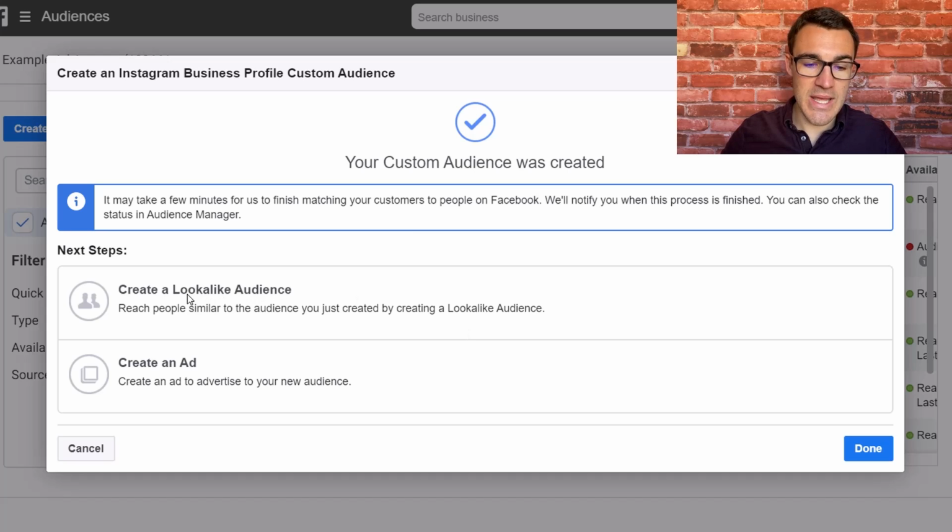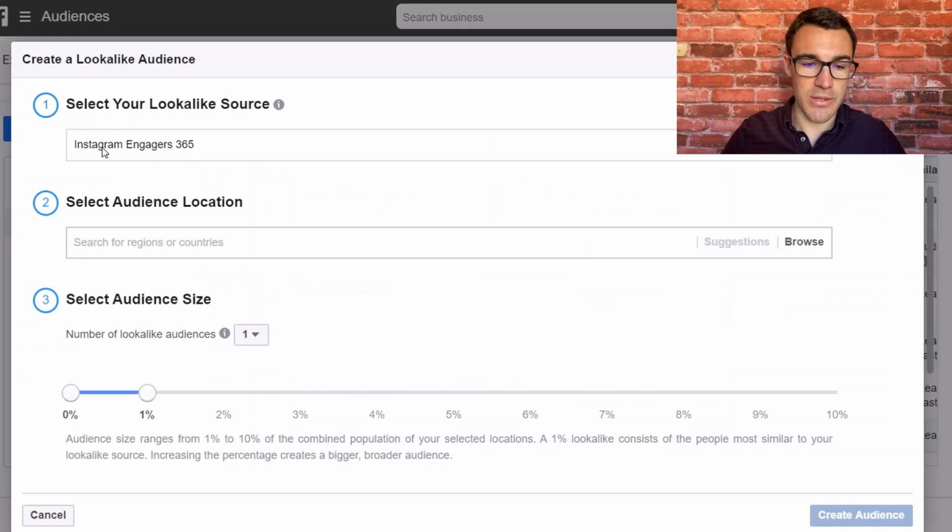And then you can see the option here, create a lookalike audience. That's exactly what I want to do. So the custom audience has been popped in there. Now, where do you want to create this lookalike audience? Okay, that's a really big question.